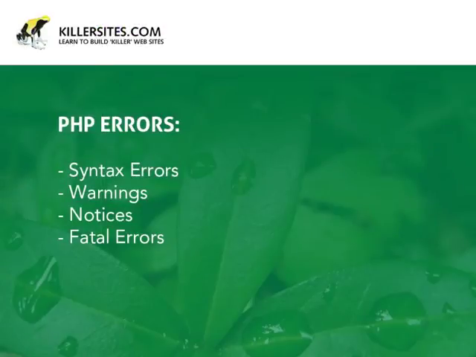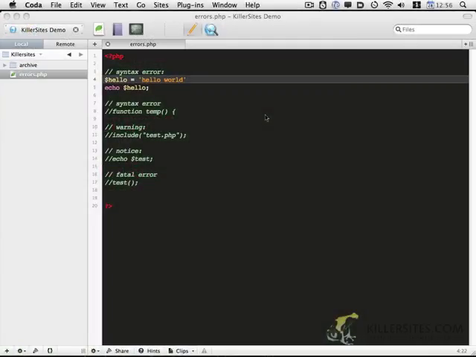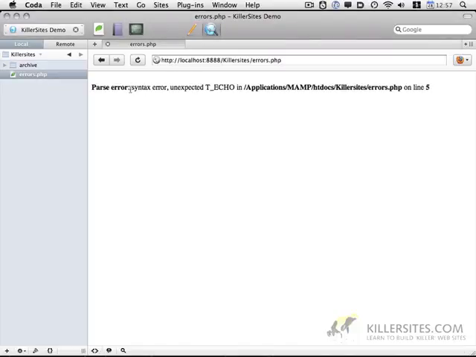There are 4 different kinds of PHP errors: syntax errors, warnings, notices, and fatal errors. Syntax errors are probably the most common type of error you'll encounter. They're generally caused by a typo of some sort, for example, a missing semicolon, quotation mark, or brace. I've opened up a file in Coda which demonstrates each of these 4 different kinds of errors. For example, this first bit will generate a syntax error, so if I preview it, it says syntax error, unexpected echo on line 5.